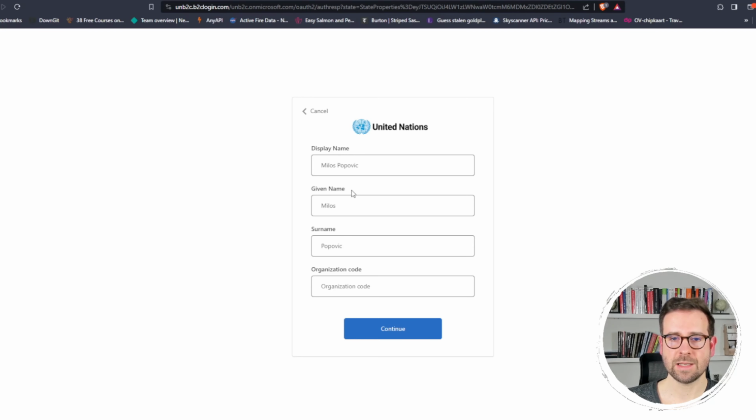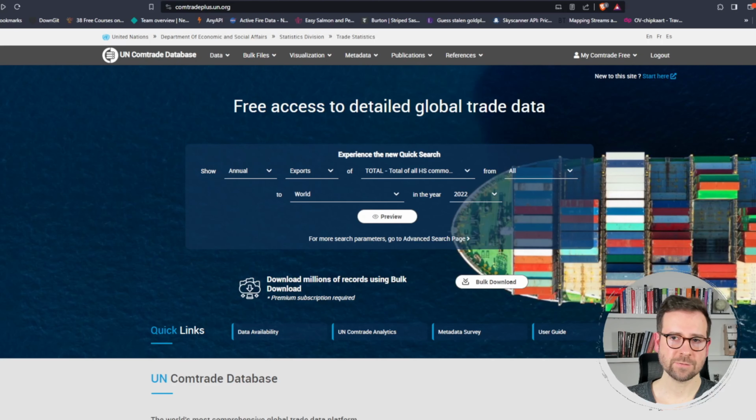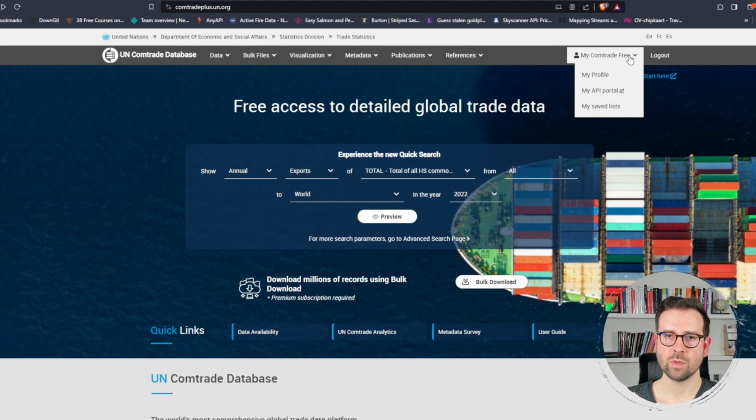So your display name, given name, surname, and organizational code here is not really necessary. Once you are done here, it's just going to scrape the data from your Google account and put it here. You can just click on continue. If you successfully logged in, you should be able to see the My Comtrade Free tab here with 3 possible options in the list: my profile, my API portal, and my saved list.